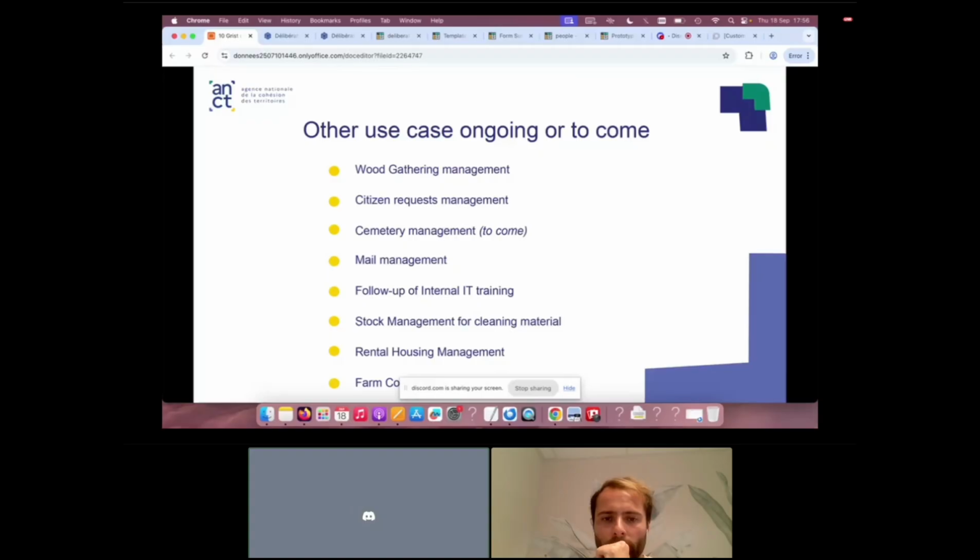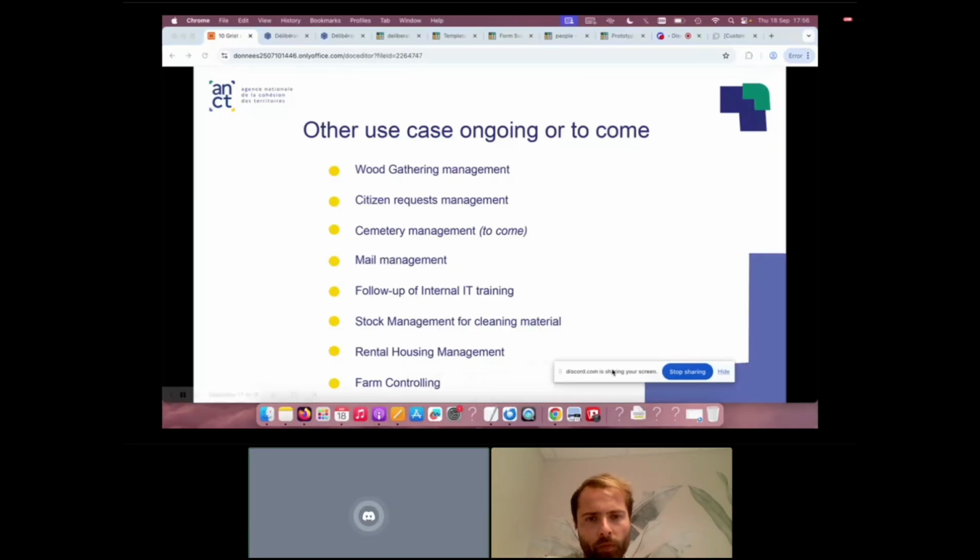And we also have one request that is very, very common: the rental housing management, because municipalities often have public rentals. So it's apartments or houses belonging to the city hall, and they need a system to manage the renting. So we are working on that. And another one is the farm controlling template that we already did for a prefecture, a system to control the farms and take notes about the farms.